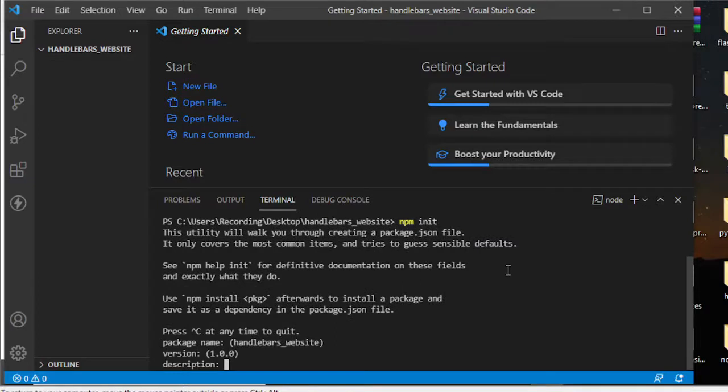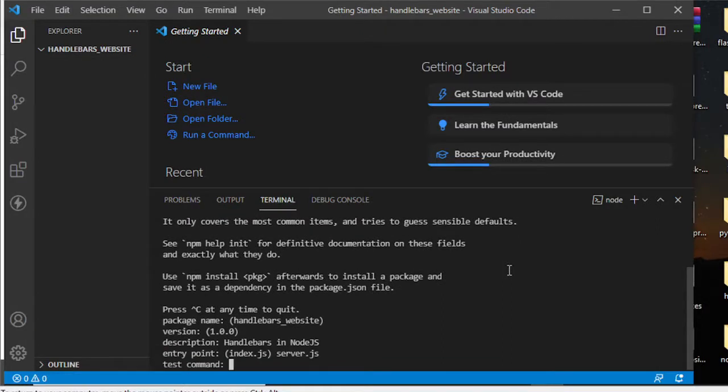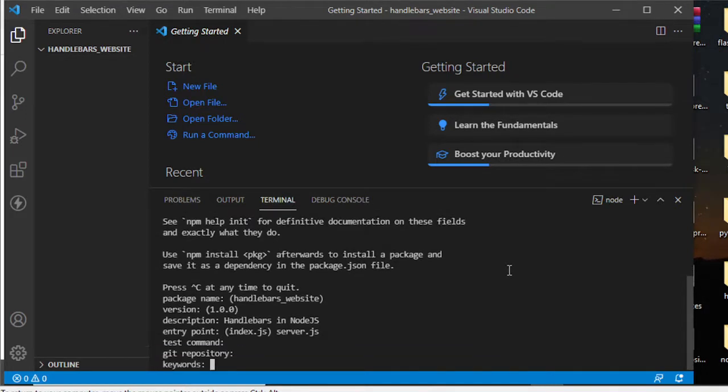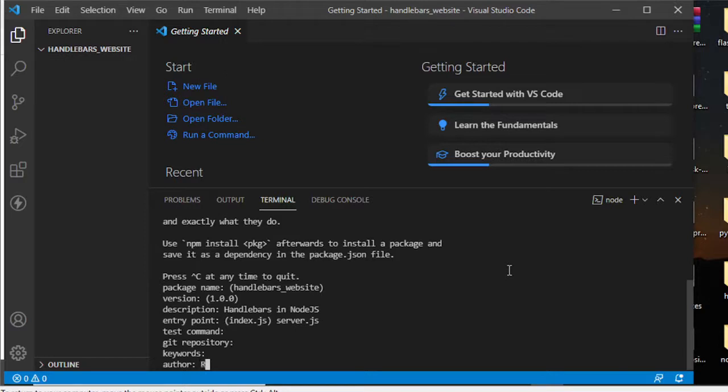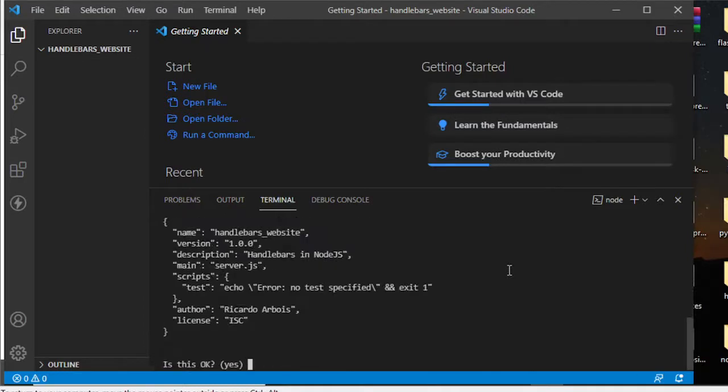Version, description: handlebars in Node.js. Entry point is our server.js. Test command is okay. Same goes for keywords and author. License is okay. If you are satisfied with your setup, then just hit enter.